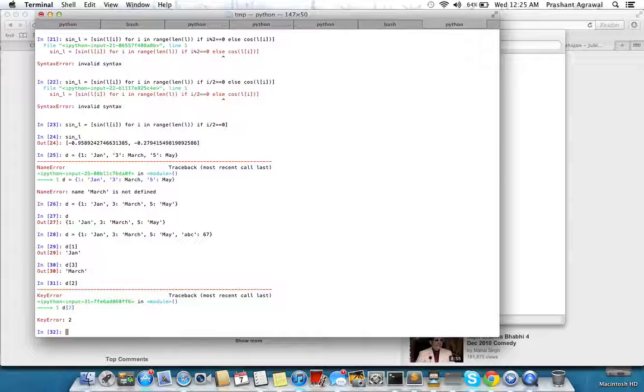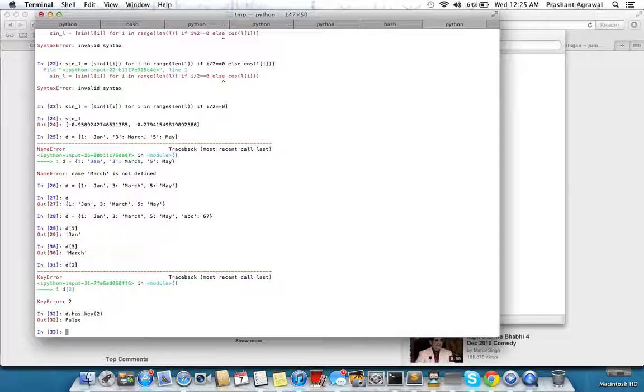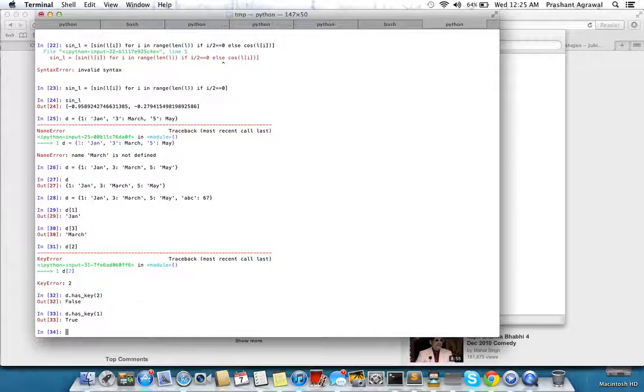So in order to check whether this has the key 2 or not, there's a method called has key, which applies on the dictionary. If you call it, it will check whether this dictionary D has the key 2, and it says false. If I do has key 1, it says true, because there is an entry named Jan corresponding to the key 1.